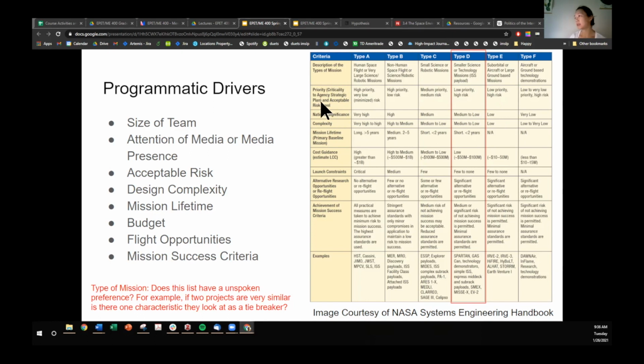When it comes to criteria of priority and acceptable risk level, we're lower priority and higher risk. For national significance, we're medium to low. For complexity, we are medium to low. I would say low is probably where we reside because we're also on the very low end of the spectrum when it comes to cost or budget. I don't think we even make a blip in NASA's overall budget. Our mission lifetime is less than 2 years, it's short. We have few to none launch constraints.